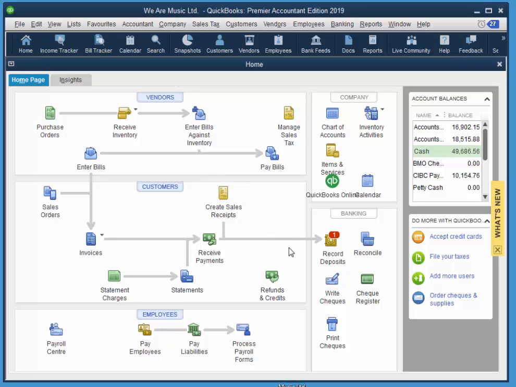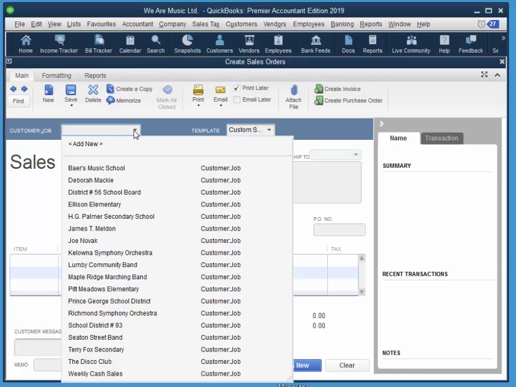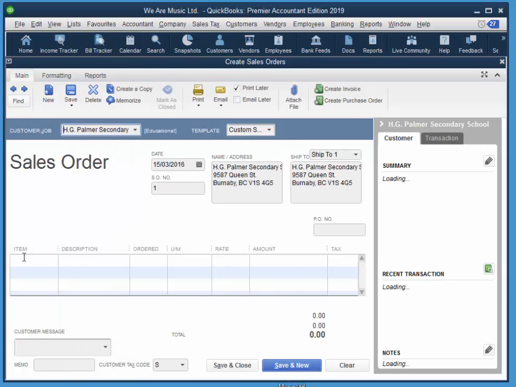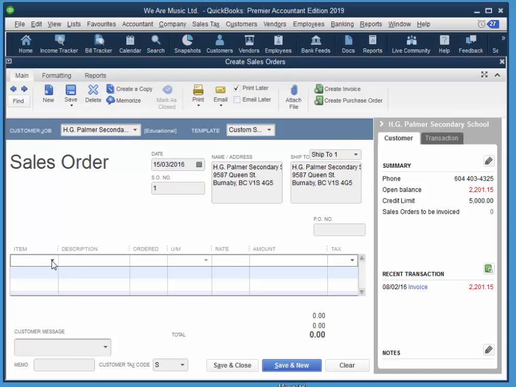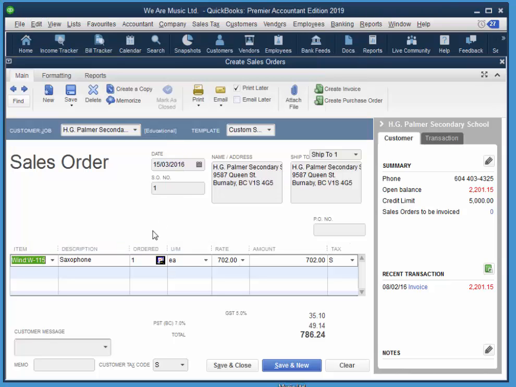Let's quickly look at an order. So if you choose order here, and this will be for H.G. Palmer. And I'll make this happen on March 15th as well. Good. And they are getting a couple of W115s, that is. Two saxophones. W for wind. And we'll thank them for their business.